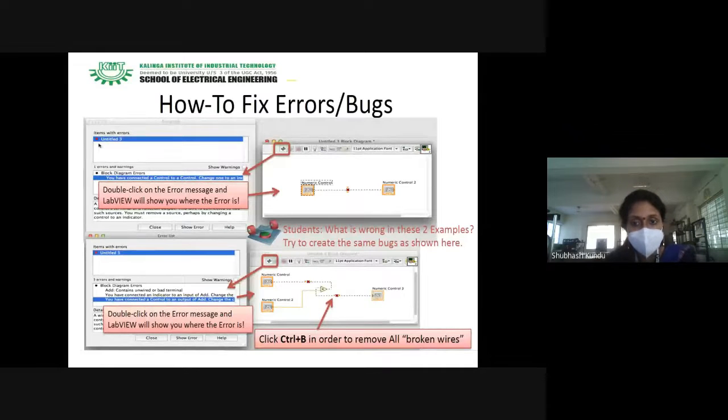It will come in the toolbar, right? This error message will come in the toolbar. LabVIEW will show us what the error is, and see that if we have symbols like this, that is a representation of a broken wire. If the connection is not okay, see that here it is.